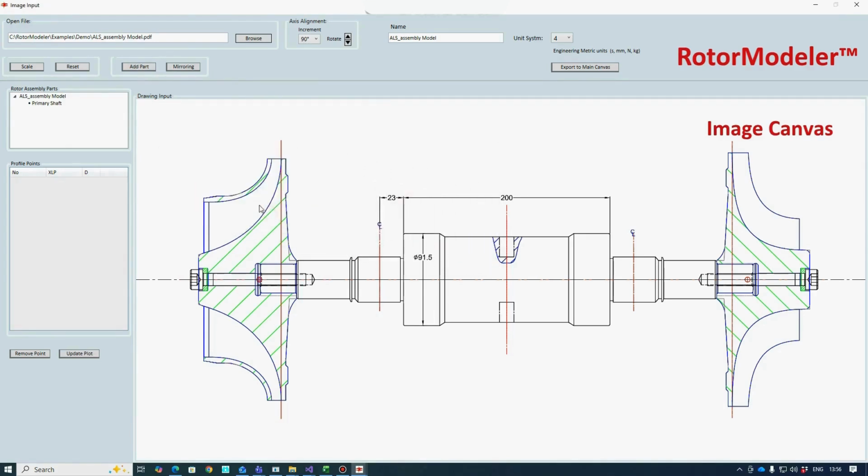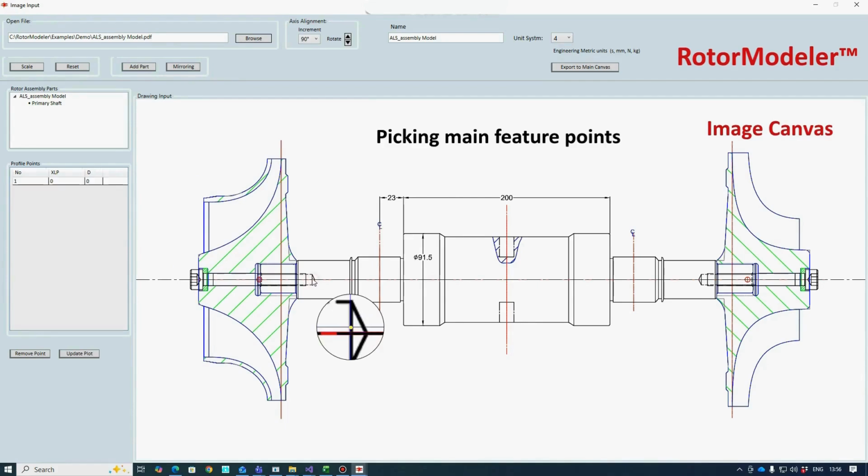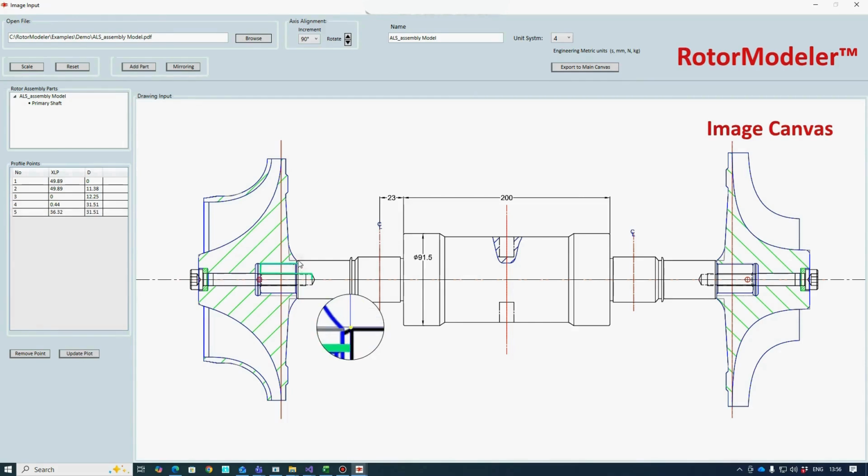We will be adding the shaft by selecting the feature points, the main feature points. You can ignore the minor feature points. So user interaction is needed because the PDF drawing is dumb. There is no intelligence in that. So we have to bring it into our canvas.